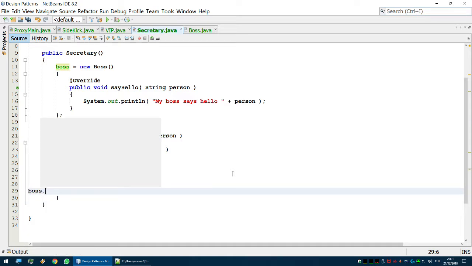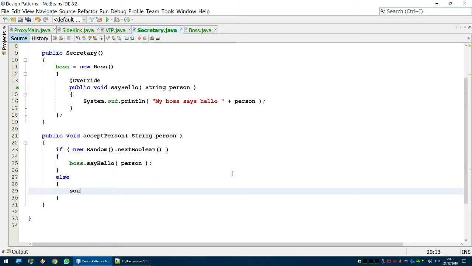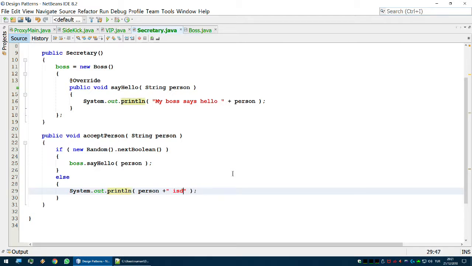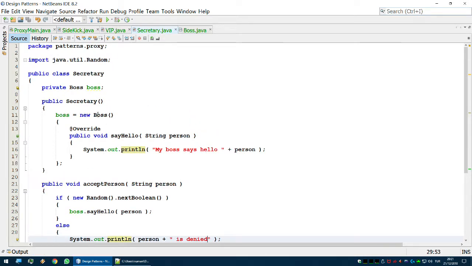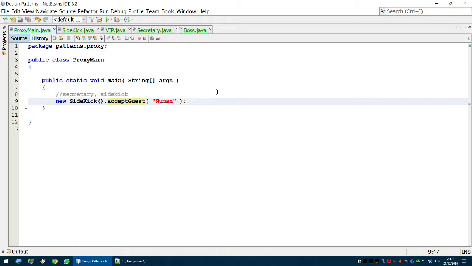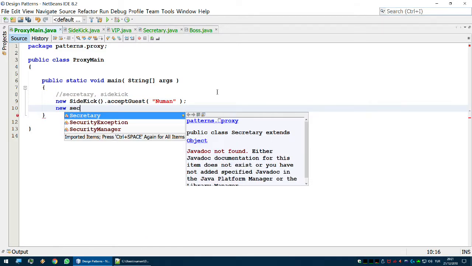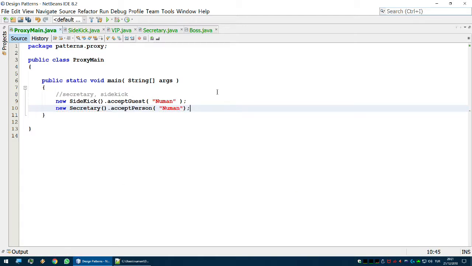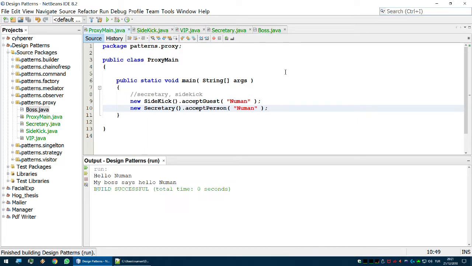Otherwise, sorry, not boss, person is denied again. I have basically done the same thing with different structures. I will call almost the exact method, exact structure. New secretary accept person again. Move on. Let's see how it works. Accepted from both. Hello Numan. My boss says hello Numan. Okay, and again denied. Cool.